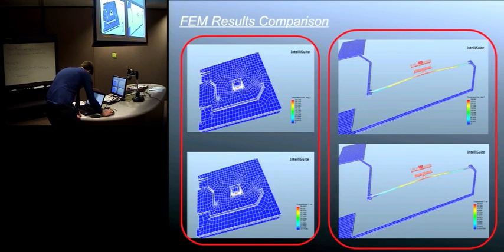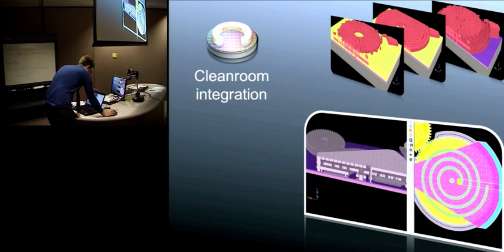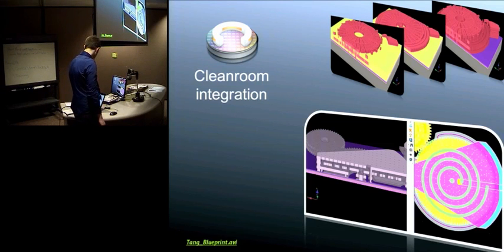One of the things that makes IntelliSuite unique is that it contains not only the layout and device simulation tools, but we also include a collection of process simulation tools that we call Cleanroom.